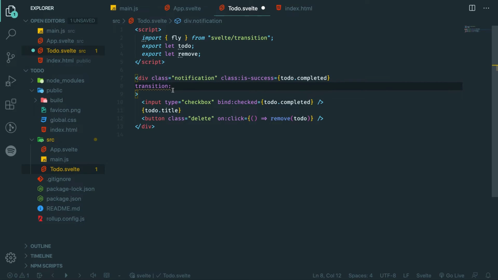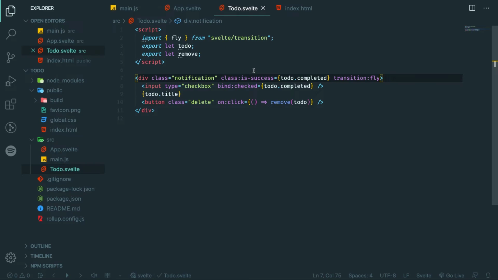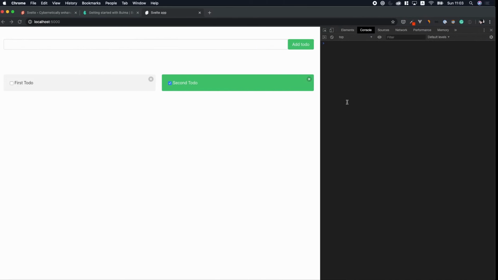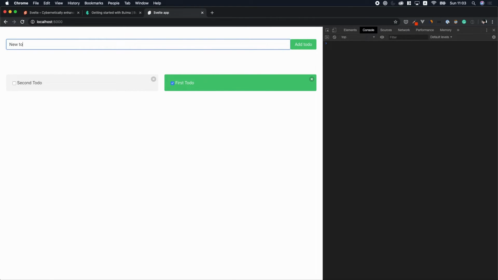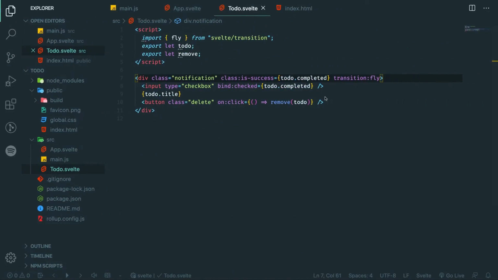So what you can do here is just declare the transition that you are going to use for this case. So what this means is that every time this piece of this component enters the DOM, it's going to apply this transition. So let's check that. So as you can see, we have some transition there. So new to do, and you can see that we have this nice transition, and this is really customizable.